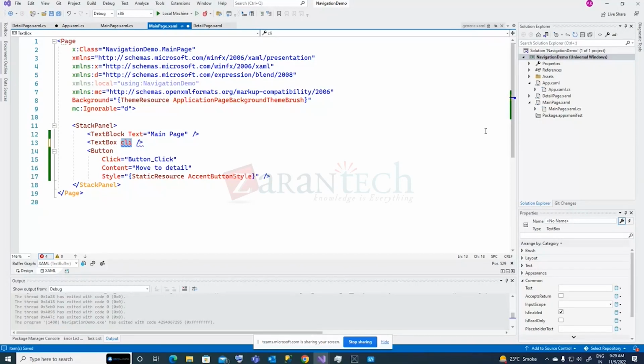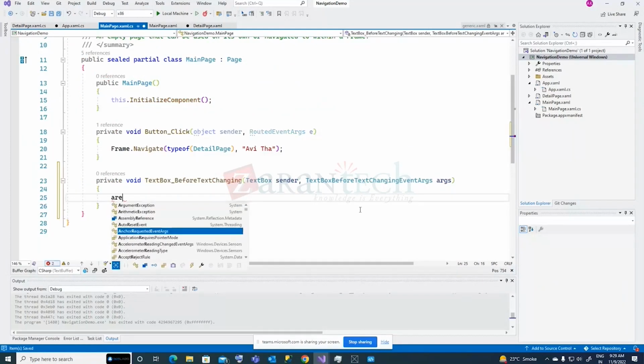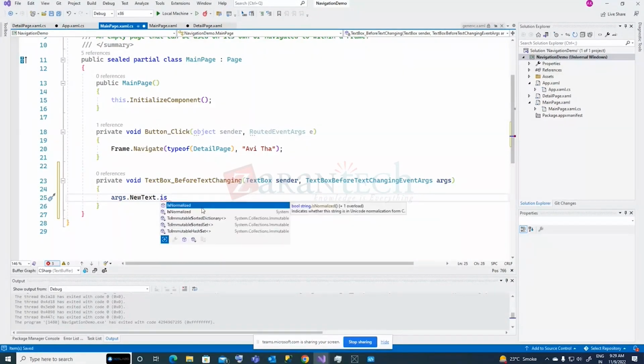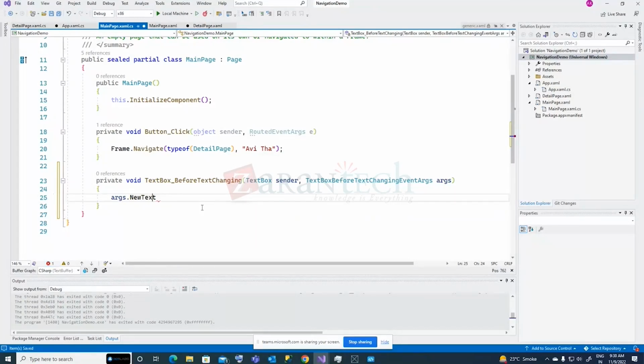The easiest way to handle this is to use the text box's before-text-changing event, go to this event and write something to check the new text.